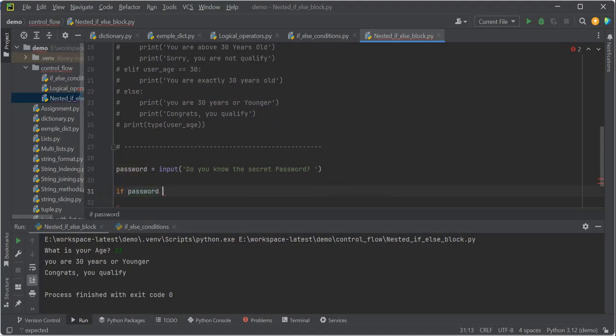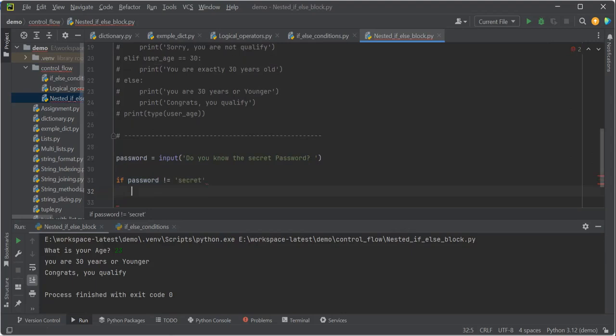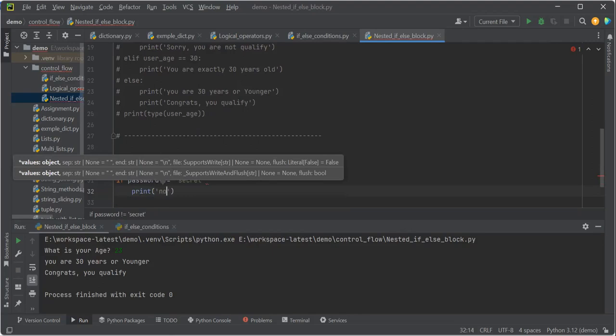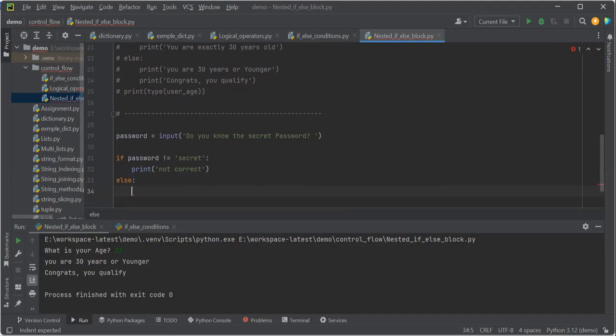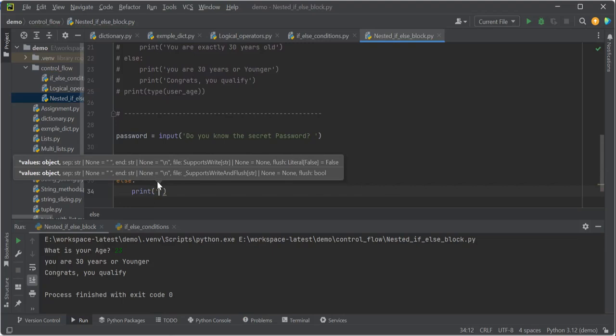If password is not equal to the secret, then print "not correct". And let's go for the else block. Just try to understand the syntax also, how we are defining this. If you do more exercises, then you will get more confidence.